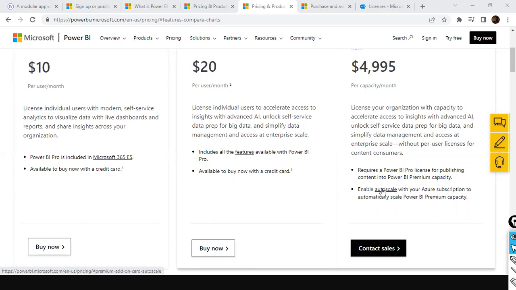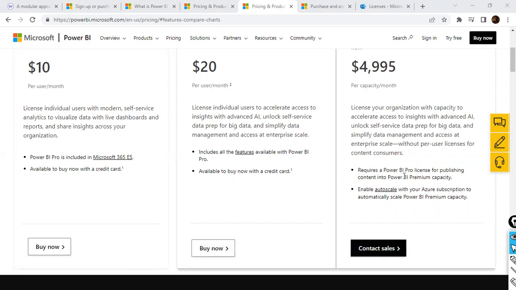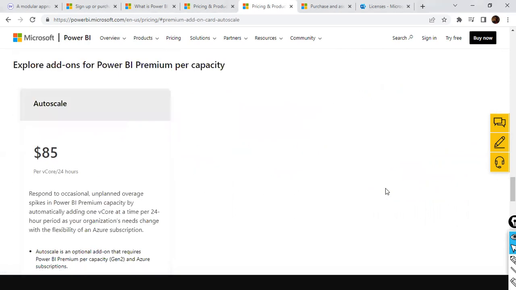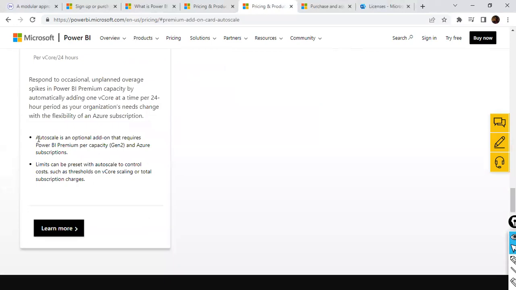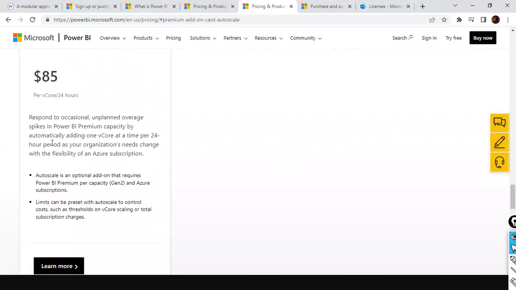What is scalability? As the volume of users increases or the number of concurrent users increases, automatically it should scale, right? Because of the limitations, you should not throw any error. So that is when we have something called auto scale available. But to enable that, they charge $85 per vCore. What is vCore? vCore is virtual core, virtual CPU. Okay. Per 24 hours, they charge $85.